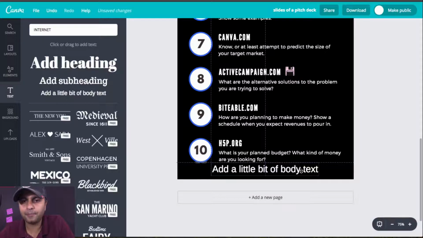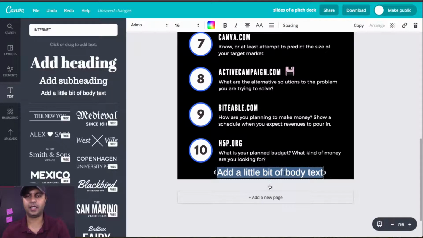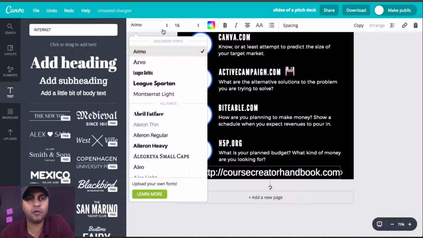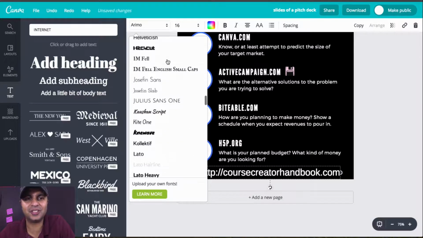Okay. So I'm looking for the grid lines, which is going to tell me this is centered, which is right there. Now I can add my website, course creator handbook.com. Perfect. Let's change the font.